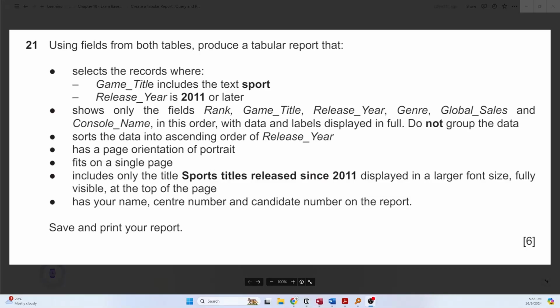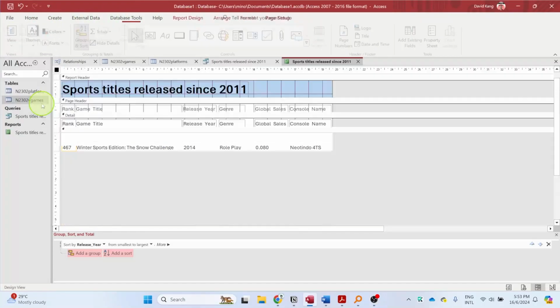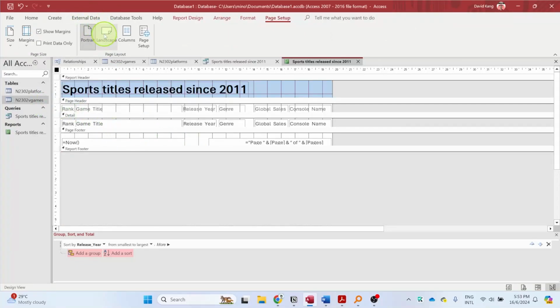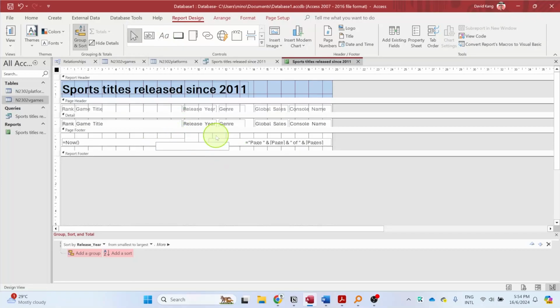Okay, once you're done, we can do the final point, which is name, center, and candidate number. We can simply go back, and then I'm just going to go ahead to the design view, and I'm going to add a label over at the page footer or the report footer. So to do so, I can go onto report design and add label and put it somewhere here in the middle. And then I can just put in name, center number. I'm going to put center, and then candidate, then number. Okay.